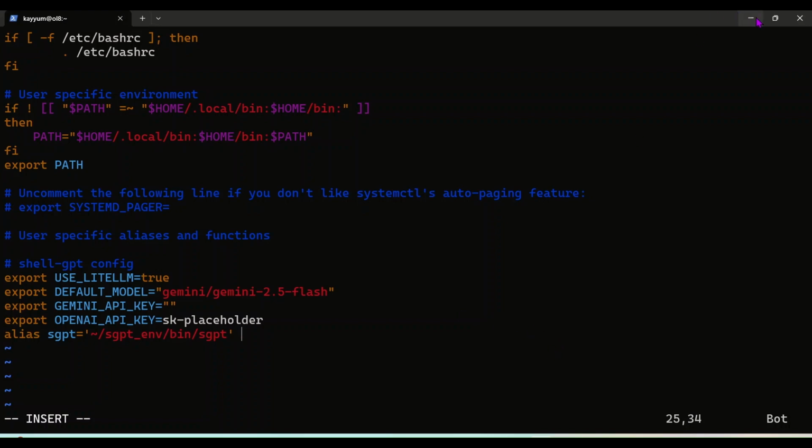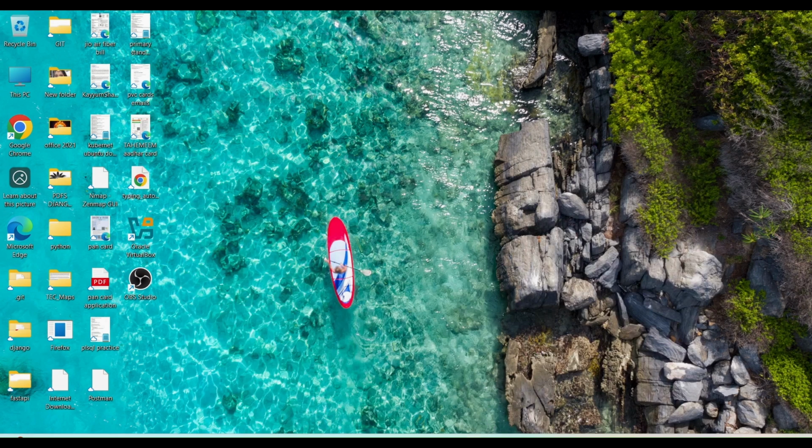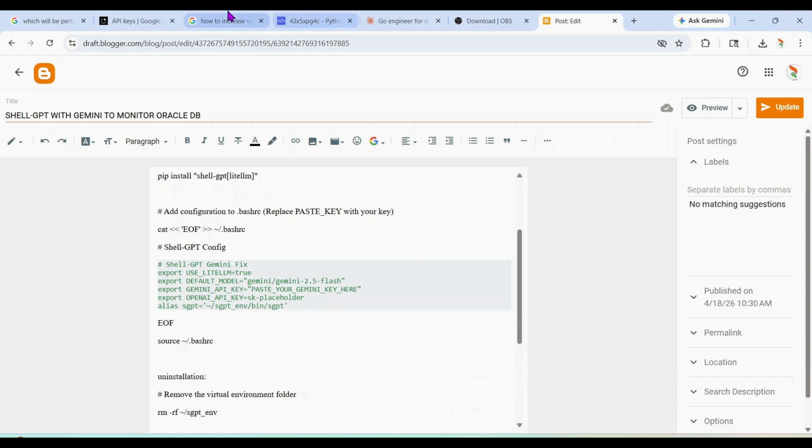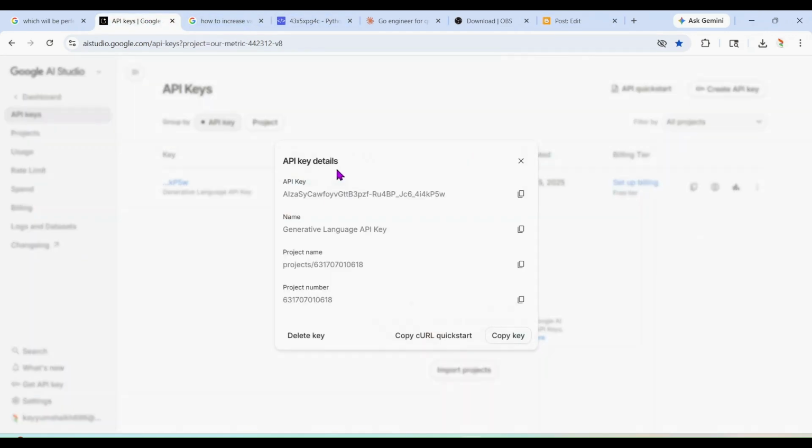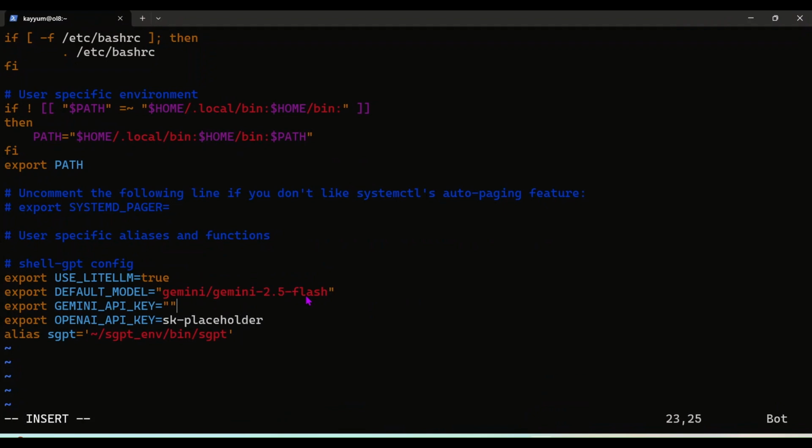First of all, I need to go here, and inside my API key, this is my API key. I will copy this, go to my terminal and paste this key. So this is the key and this is what we are going to do. After doing this, we can simply exit.